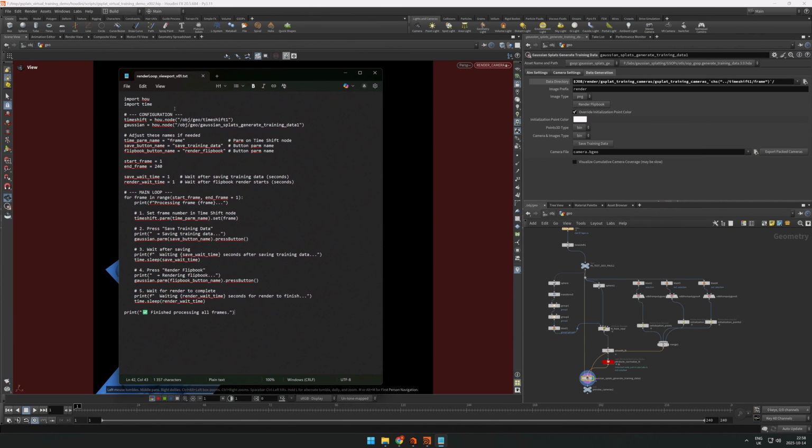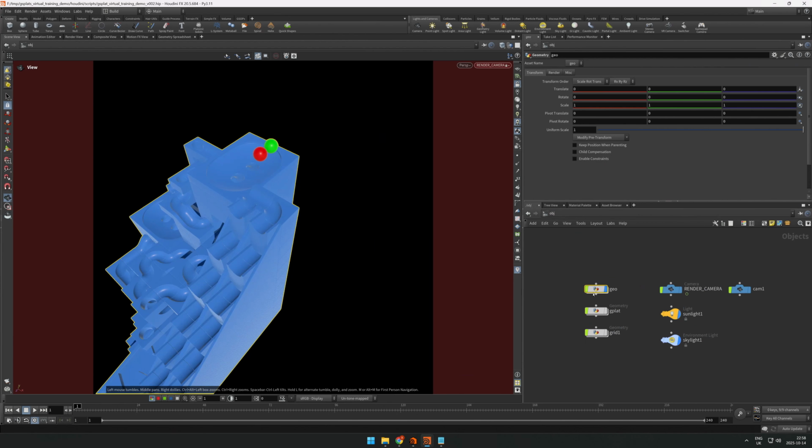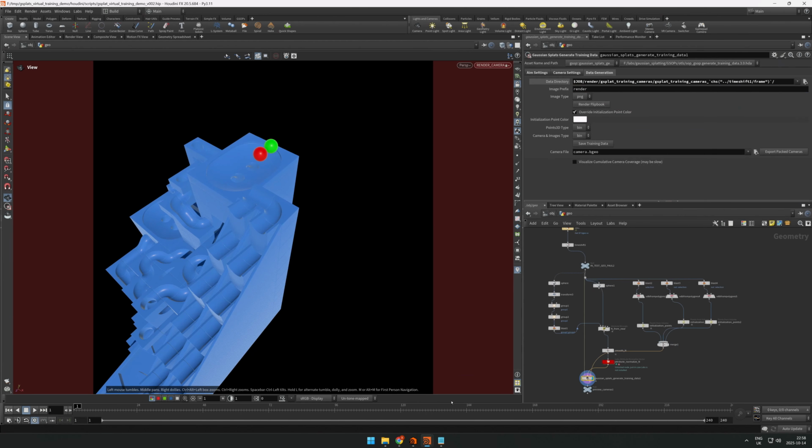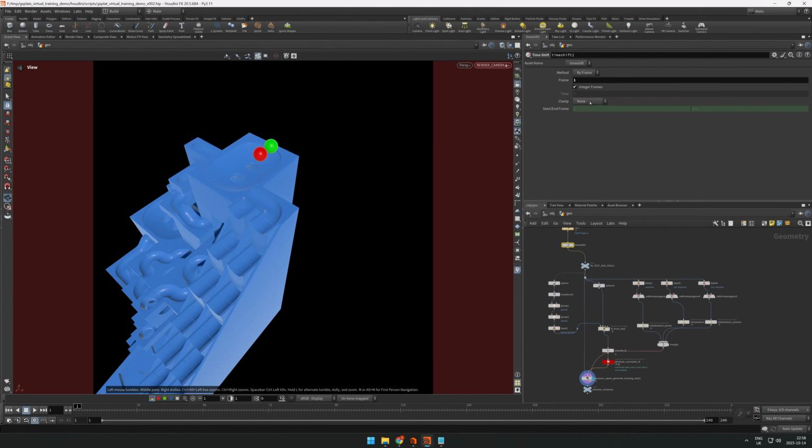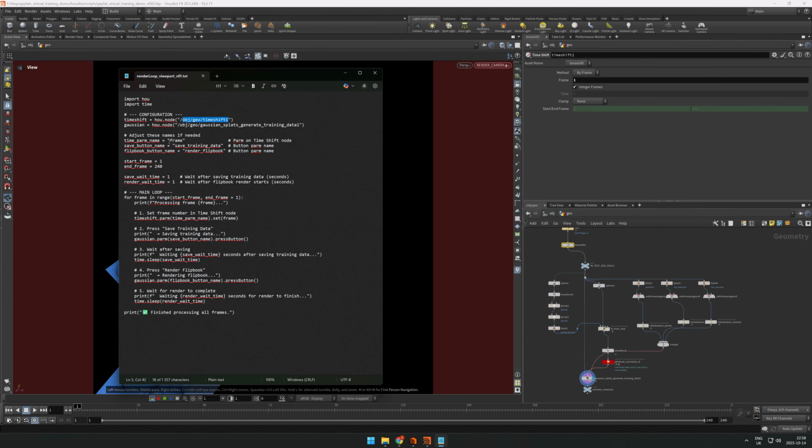This script expects the object where all of this is stored, and all of this is stored in this geometry node over here. So essentially, I just need to point to that, and that would be obj geo time shift 1. That is the name of the node where we need to change the frame, and then obj geo Gaussian splat generate training data 1.